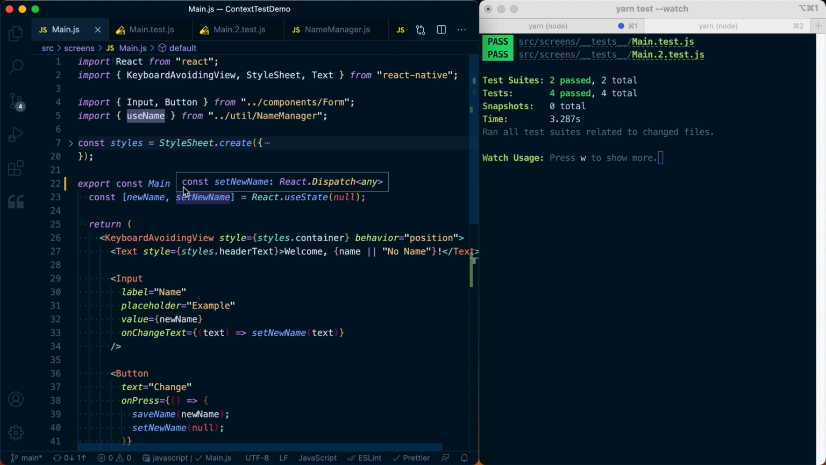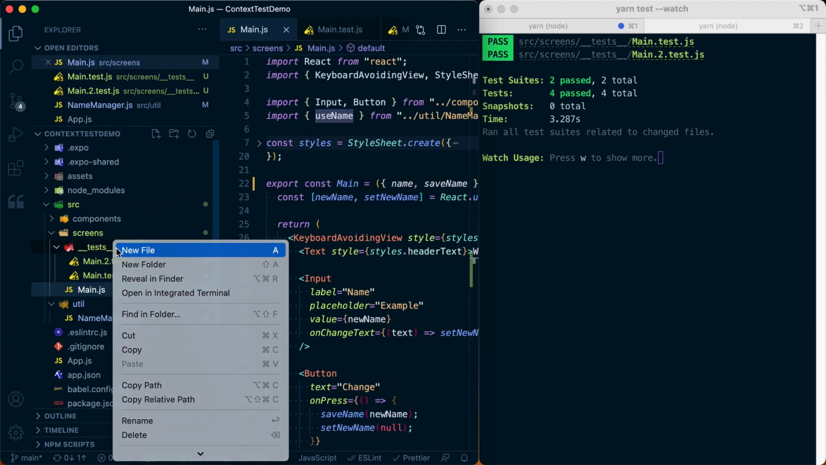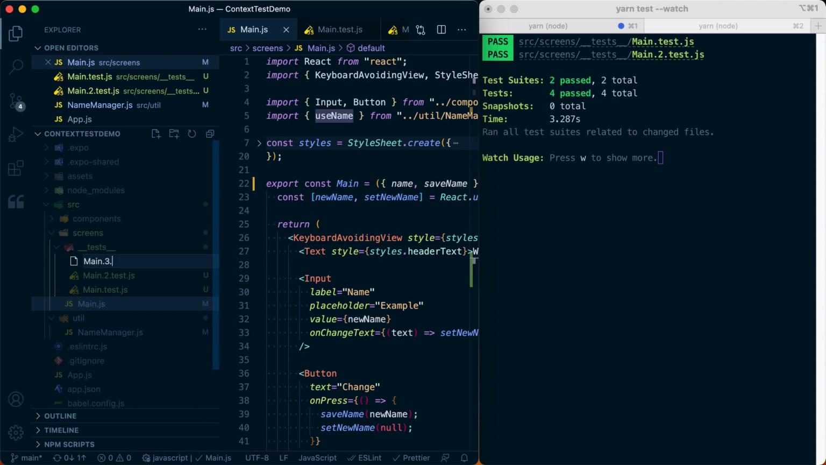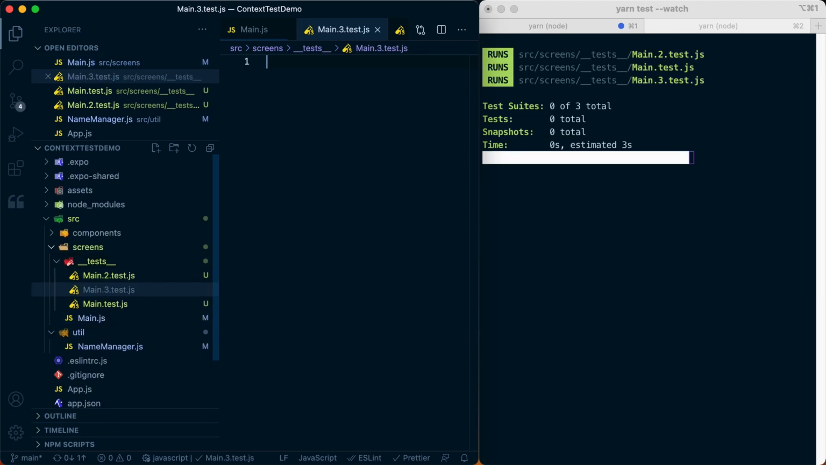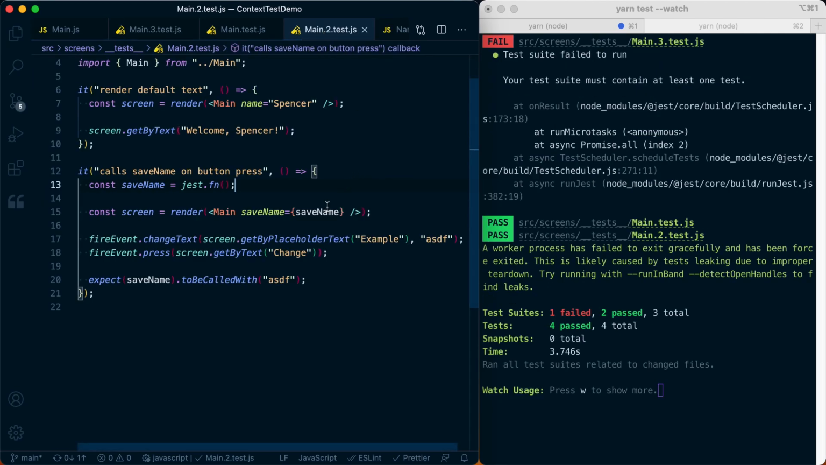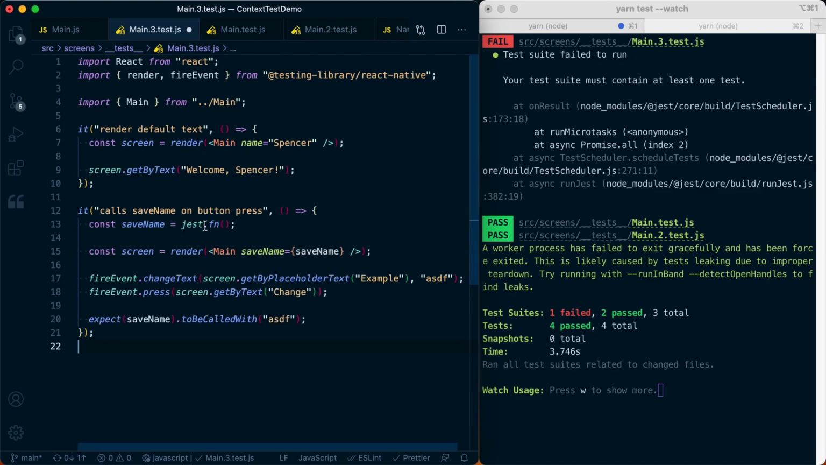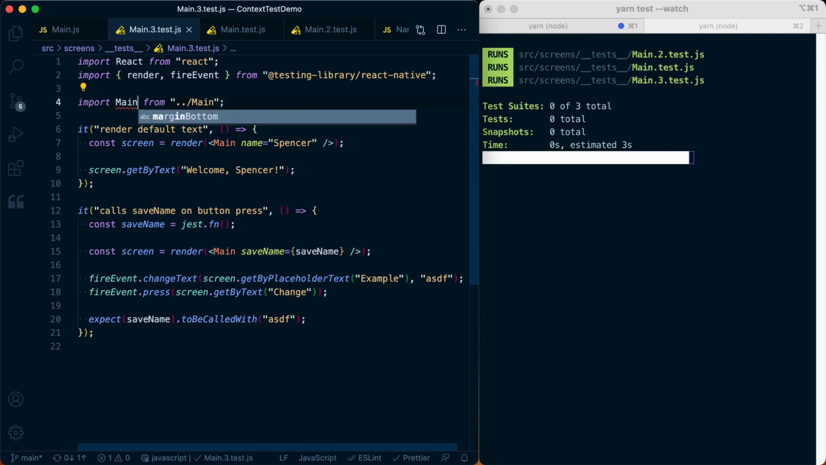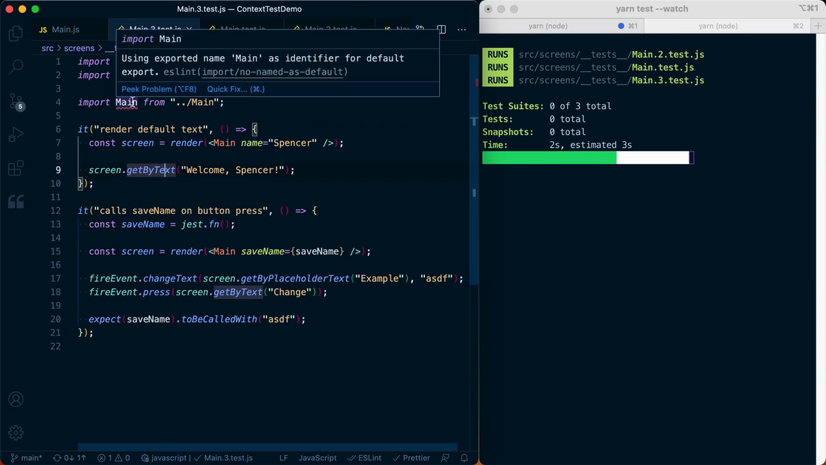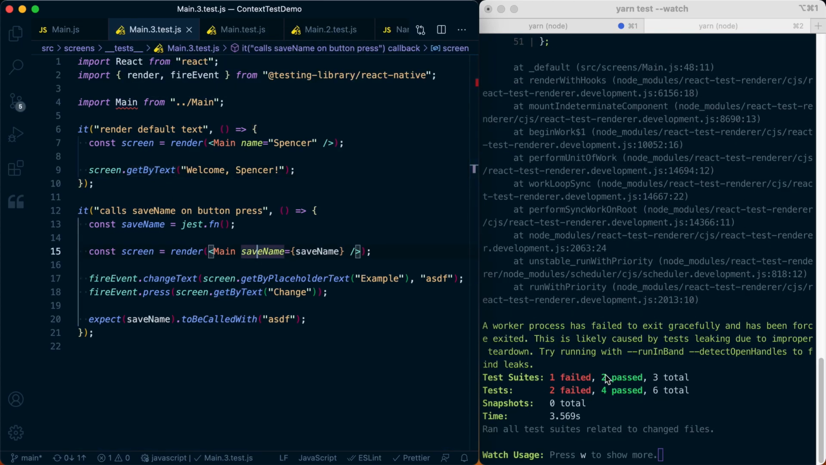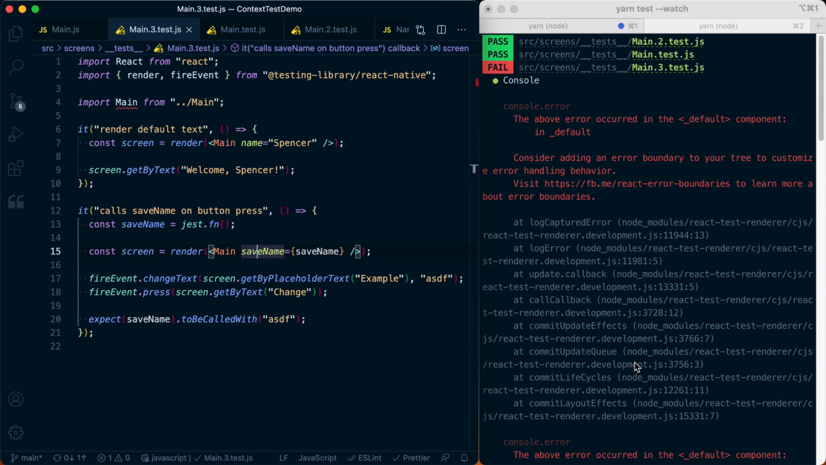Once again, to do this, I'm going to create a new test file. This time I'm going to call it main3.test.js. Let's go over to main2 test and pull this. Actually, we'll just copy this whole thing. This time though, I want to use the default import once again. Now if I save this, we're going to see our tests are failing in main3.test.js.